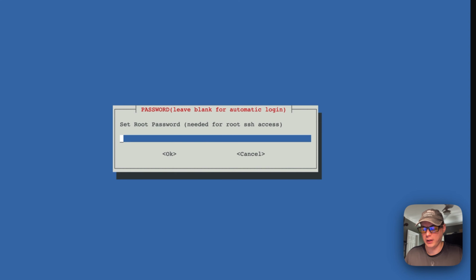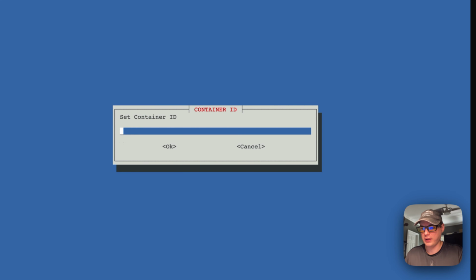And then I'm going to skip this. And then I'm going to set a container ID of 93. Okay, I'm going to set a host name of Pingvin share. So Ubuntu and Pingvin share.